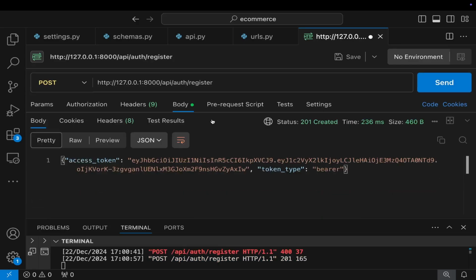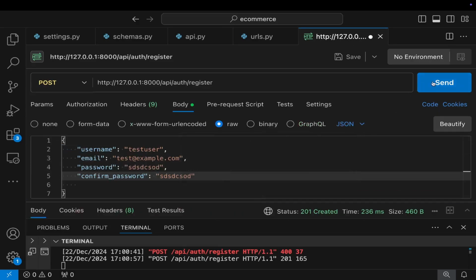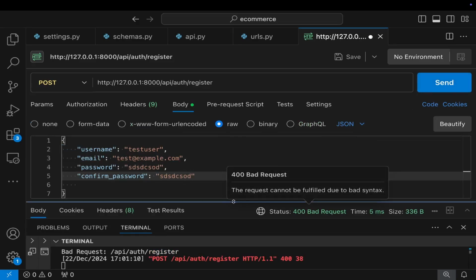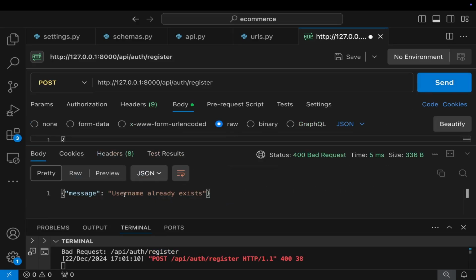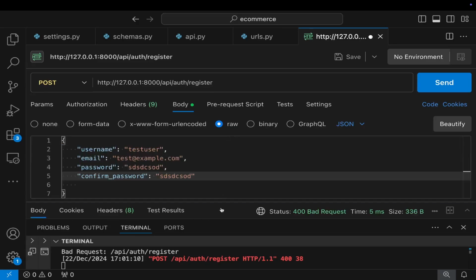And then when we come here, you see we get a token, access token, and the token type bearer. This is cool. All right, let's try to create again a user. You see we get a bad request. Now what is the message this time? Username already exists, so you can't perform the request more than once for the same user, and that looks cool.